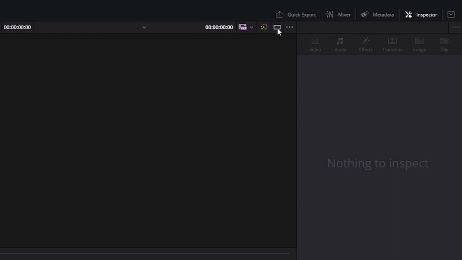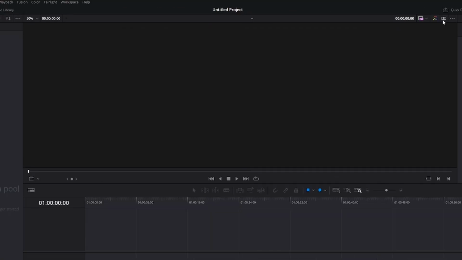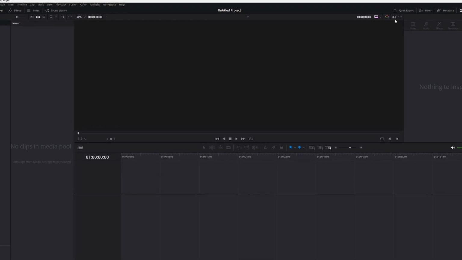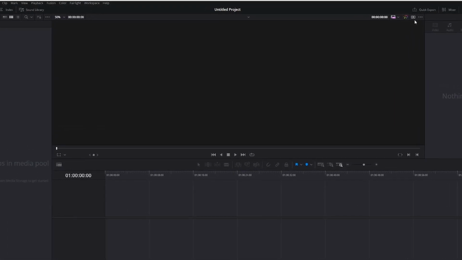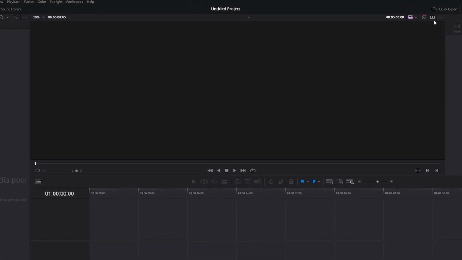And then the next thing you're going to want to do is hover over this little rectangle that says single viewer mode. What this is going to do is give you a single viewer mode instead of having two. If you have two, I know one side shows you the clip without the edits and the other one shows you the clip with the edits, but only having one is a lot easier on your PC.